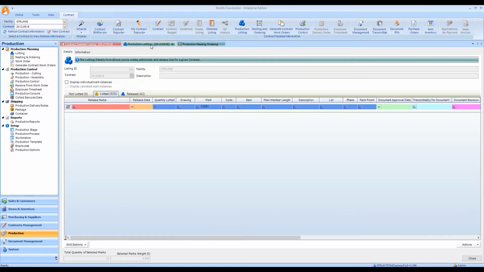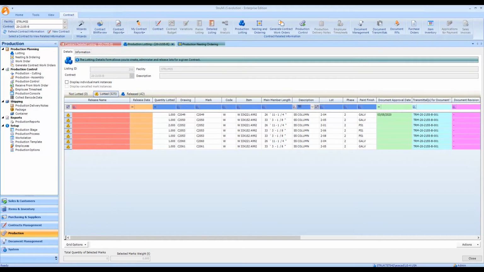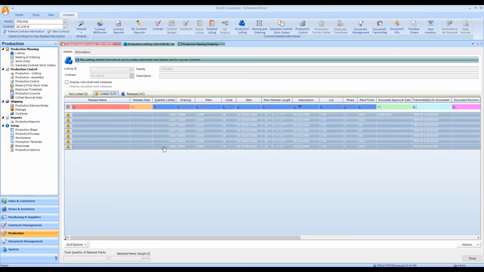So as I also have another function to look at in lotting, we're going to go back here for a moment. I'm going to clear my filters out, and I'm going to filter for my SS columns. Now these have been approved for nesting and ordering, so I'm going to push these through a release as well.